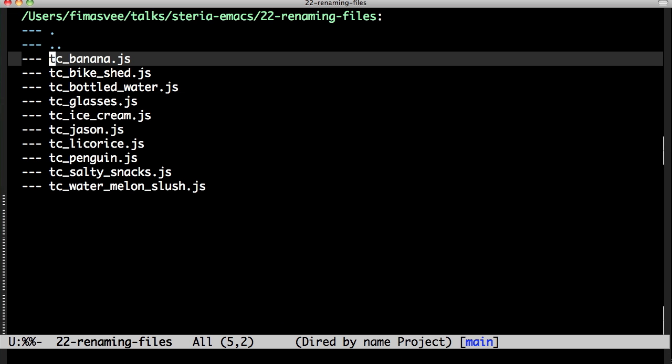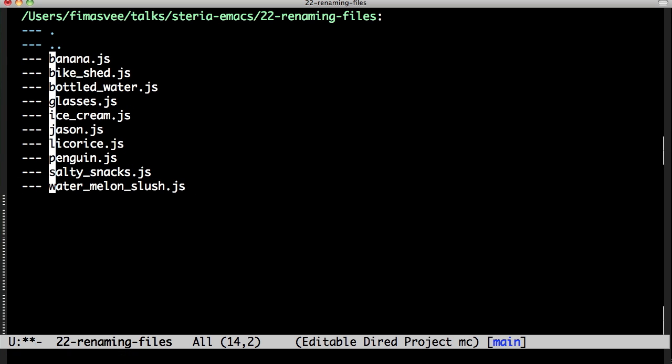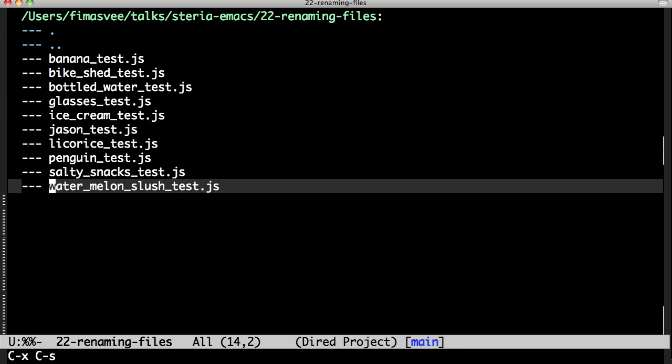Okay, moving on. Renaming files can be a chore. These are weirdly named. TC is my old way of saying test case. Let's just change it to _test. I changed the writable dired. Save and done.